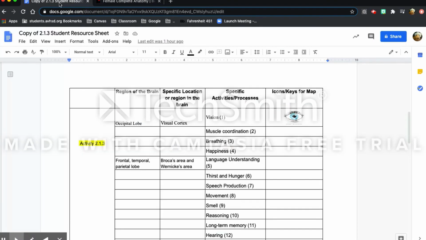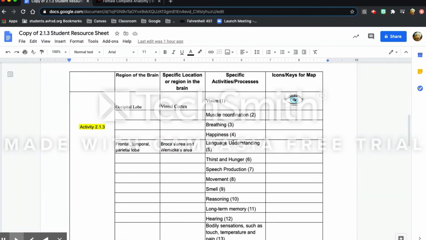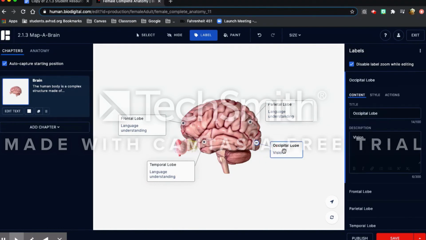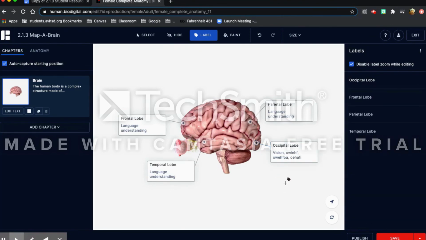Now, some of these activities will occur in the same region as other activities do, and you're just going to put it under the same label of that area. So I'll show you what that means. Say I have another thing to add to occipital lobe that's not vision. I'm going to click on the label, and I'm going to put it like this in the description, the other stuff that I want to label, so that it'll show everything that occurs in that one area, and it will do the same for all of the other ones.